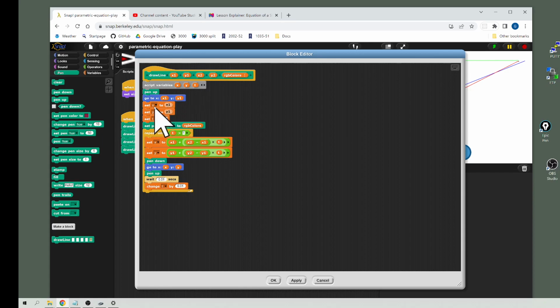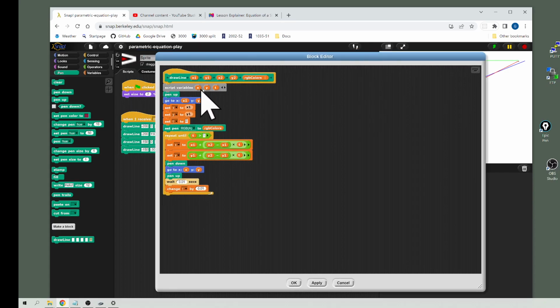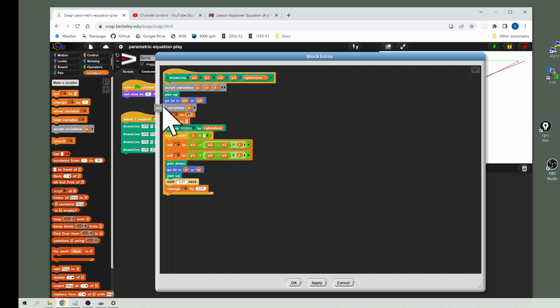So initially we start off with a couple of local variables here, and these variables are really handy in scripts just to add those. They're not global, they're just local to this one script. We add those by going to variables, and we can just say script variables. We added it right in there. That's how we do that. So we're going to set x to x1, y to y1. X and y are going to be the values that we'll be running with.